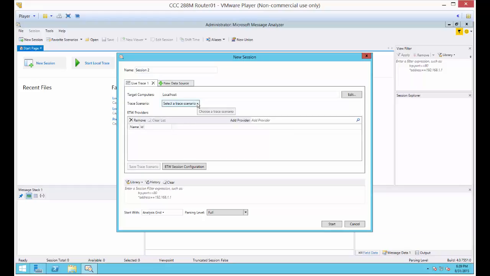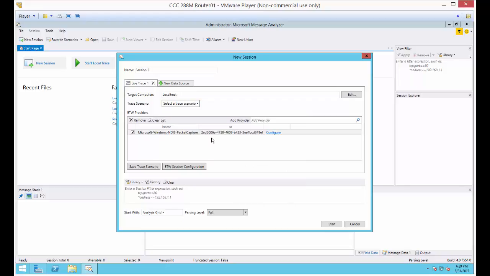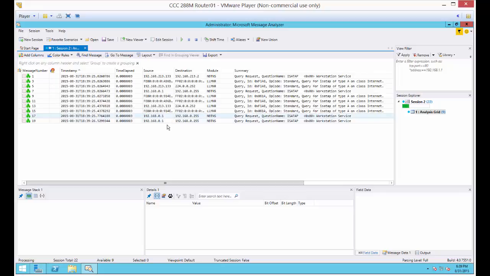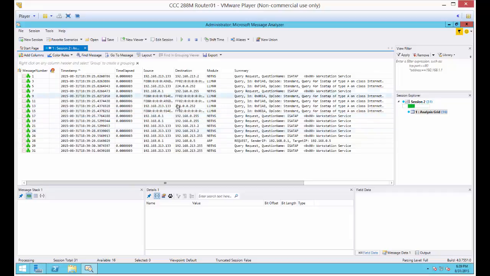Now we need to select our network card, otherwise it won't have anything to trace from. So let's go ahead and choose our local network interfaces. It'll choose both of them that are on there. Remember, the router 01 has two different kinds. Now let's go ahead and click start. So we're going to get information from both the internet and from our local computer as well. So right now we're seeing internet traffic and things like that, as well as internal. So we'll just go ahead and let that go.